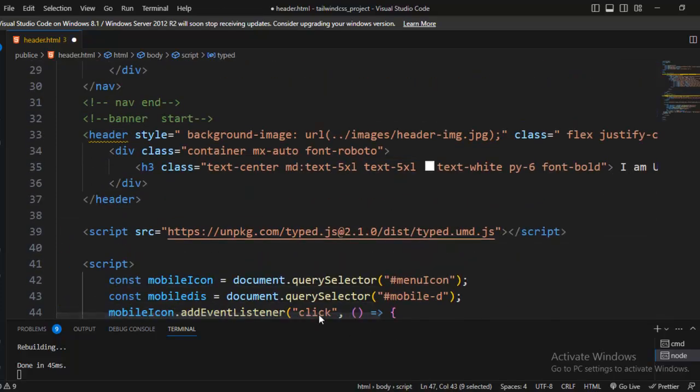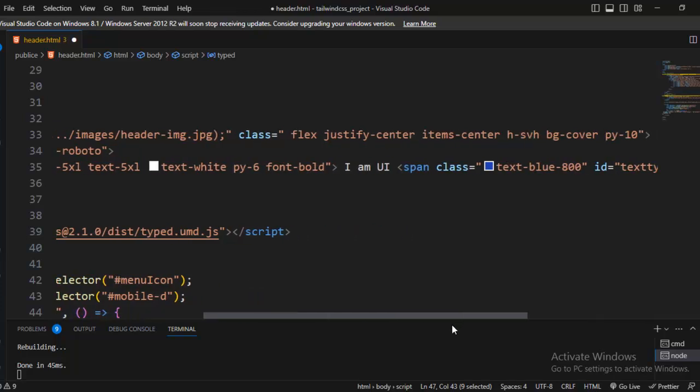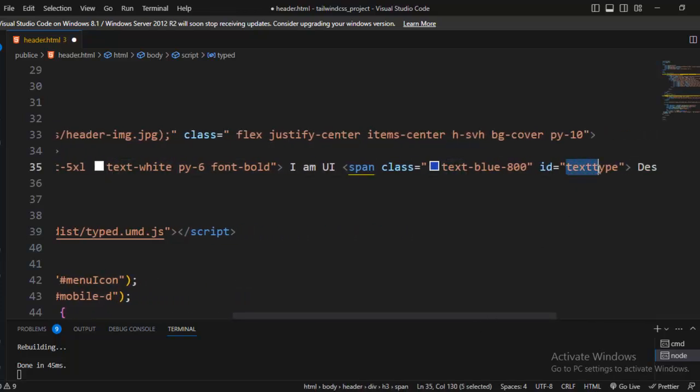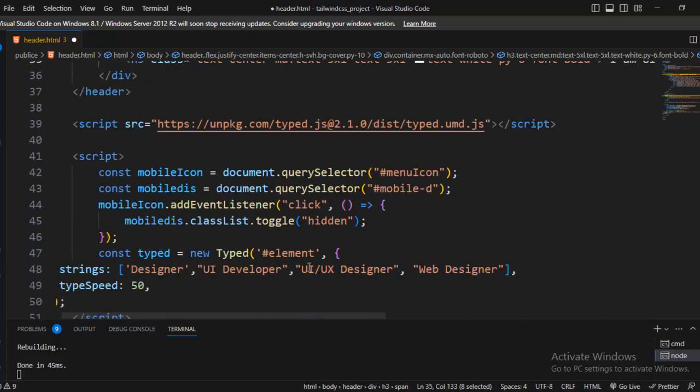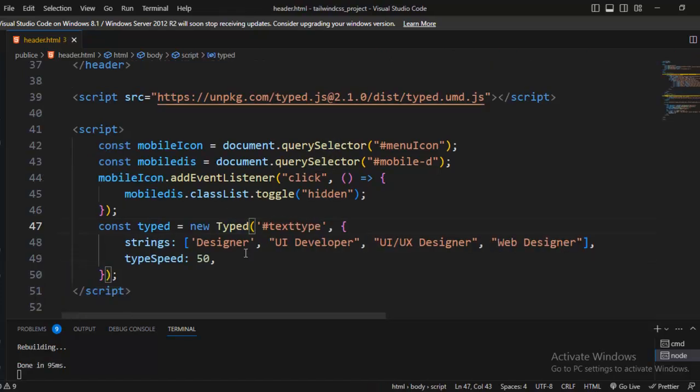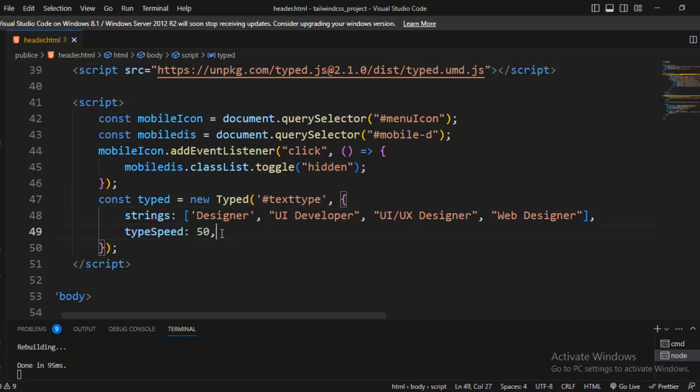Change this text, and here is the element. I am adding my ID. Change it to your ID, right? I have pasted it here, copy this ID, paste, and here is the type speed. I am increasing this type speed.